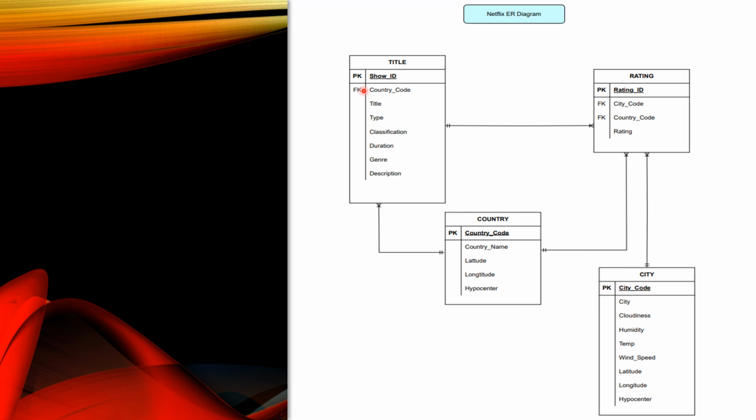You see here foreign key. Because I make the relationship between country and title, I need to use one of the primary keys as a foreign key in another table. So for example here, title and rating. I have show ID here as primary key and rating ID as primary key, and here I have 2 foreign keys because it's going to use the information of country, and also it's going to use the information of the city here. So this information helps me to run my queries.